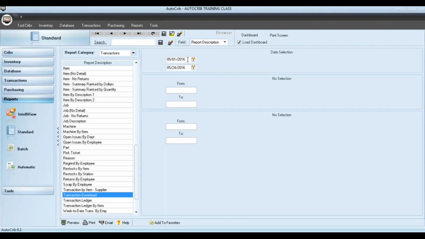Again, this report has the date selection field. So if you don't want to see everything, all transactions since the beginning, you can make your date selection or choose the date range here before you preview that report.